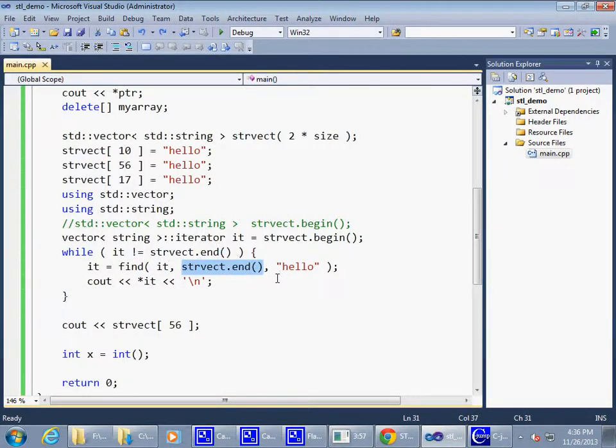But interestingly, when find doesn't find anything, it returns this. It simply returns the marker of the ending of the container. So as soon as find no longer finds hello, this condition should become false, because the iterator will be pointing to end. This is what find is going to do. So I am hoping that this little while loop should print this. Let me comment this out for a second so that we don't have any mix here. So we should really be printing hello 3 times as a result of this loop. So let's find out.